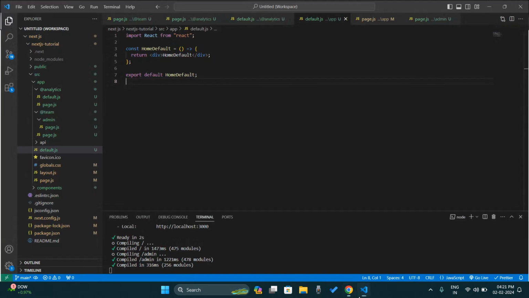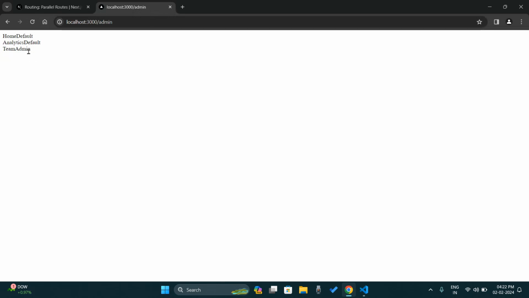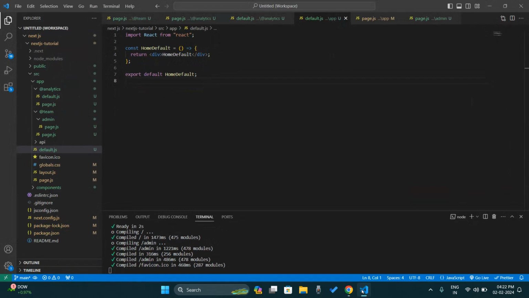We don't have a console error. Okay, now home analytics team, now soft navigation, now home analytics team admin. Now we just directly hit the URL. Now you can see home default, because we don't have /admin inside our app, so we are getting the home default. And we don't have analytics /admin under the analytics, so we get analytics default.